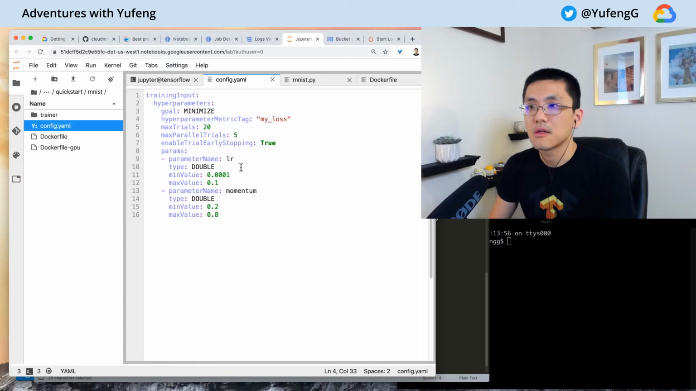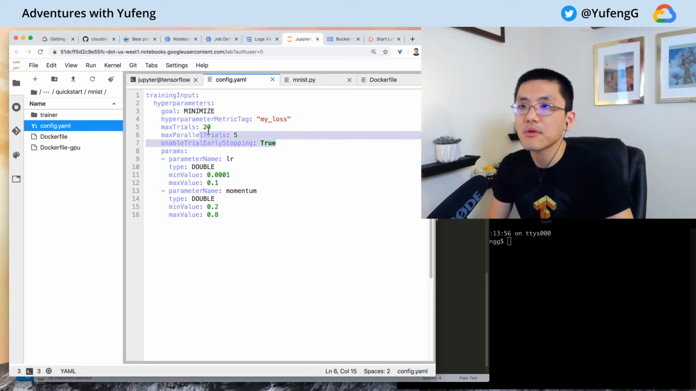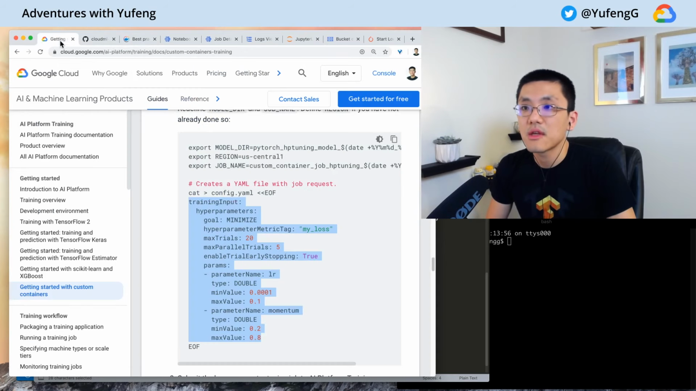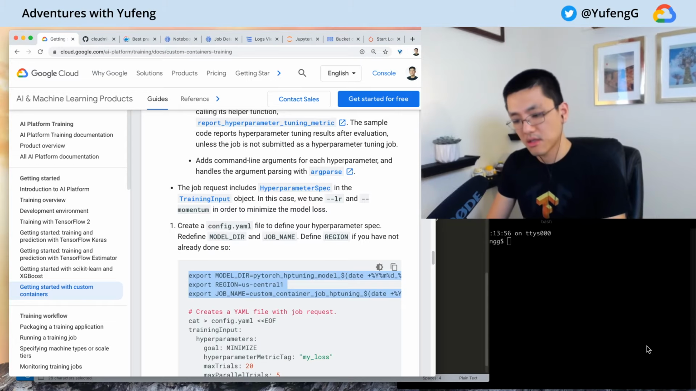Right. And we have learning rate trying from 0.0001 up to 0.1, and we're going to try momentum values from 0.2 to 0.8. Trials up to 5 at the same time with early stopping enabled, which is nice. All right, so that looks solid. So we've saved that file, and let's see what this dealio is here.